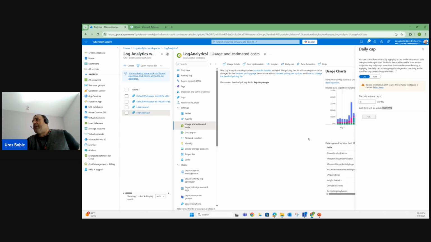You can use a daily cap. It is good for a proof of concept, but I avoid it in production. I use it for proof of concept and testing. I can limit daily volume with the cap, for example, 5 or 10 gigabytes per day. I can definitely control my cost by applying the cap to the amount of data.